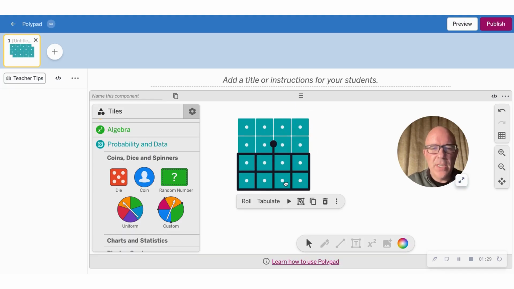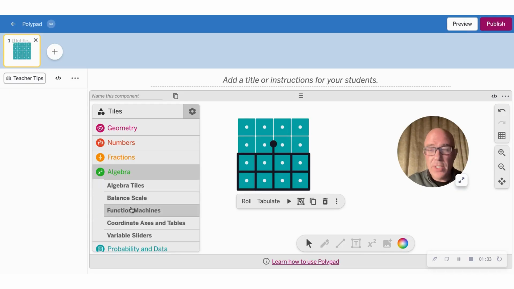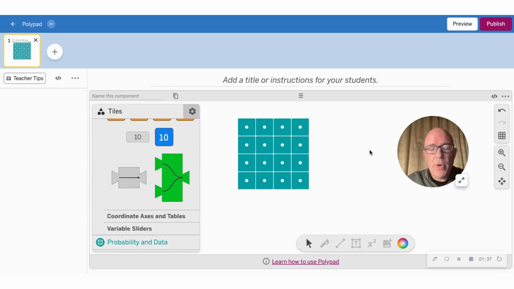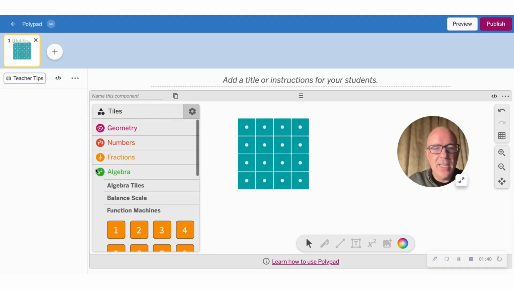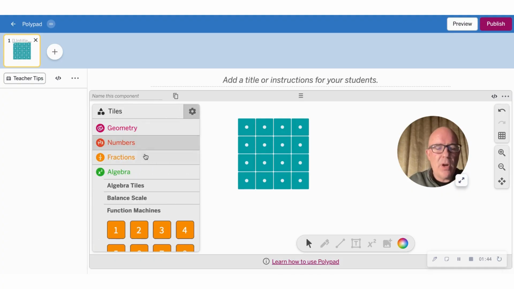And of course, you don't have to do dice. Maybe you're doing algebra and you want algebra tiles or function machines. Maybe you want to pull out a function machine for students. You can pull that out. Whatever kind of manipulative you want, ready for students. And then you can set the size, and there are all sorts of other things.